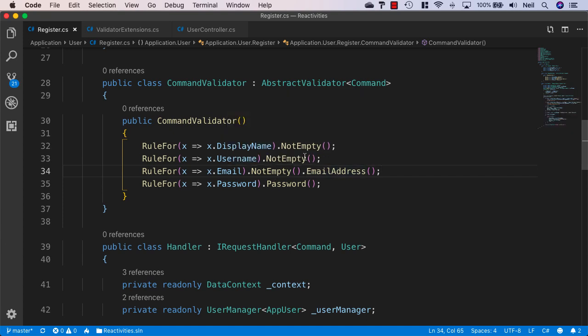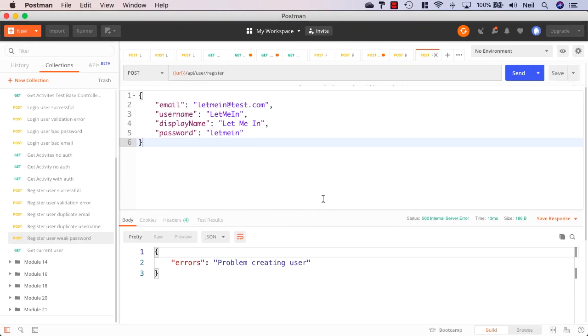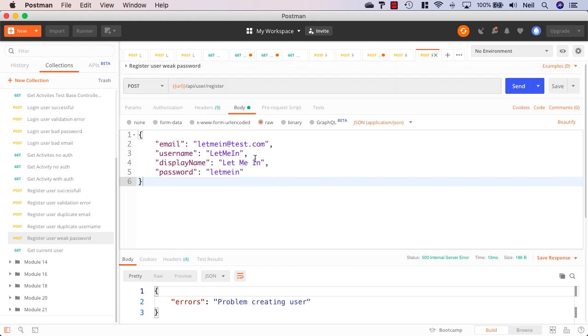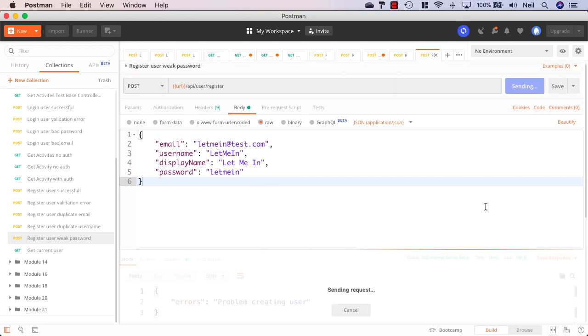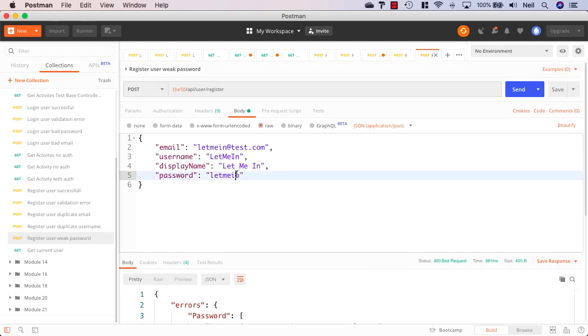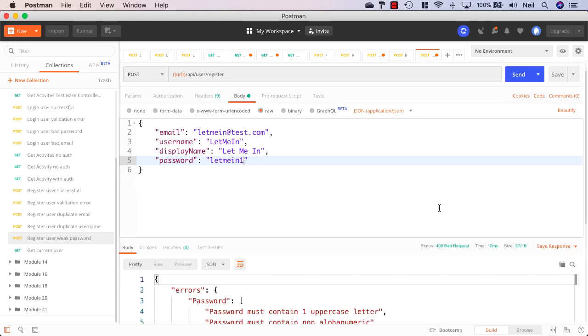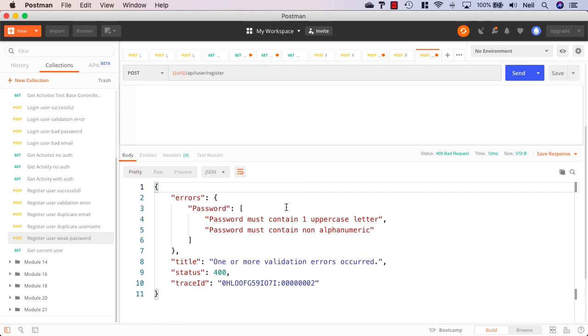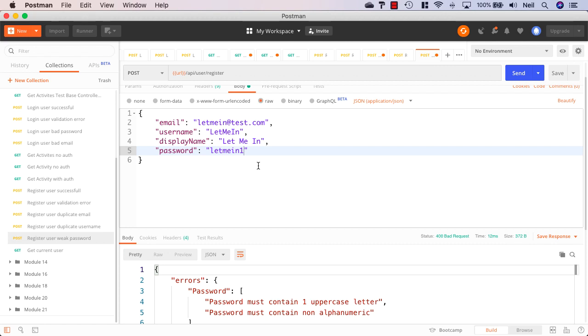So with these rules in place, what we can do is go back and test that our new validator is functioning correctly. So let's just go back to Postman. And we'll just send this same request again. And this time we get our validators and we've got the errors: password must contain one uppercase, must contain a number, must contain non-alphanumeric. And if I just start making a few changes, then we'll start to see that the validation messages change.